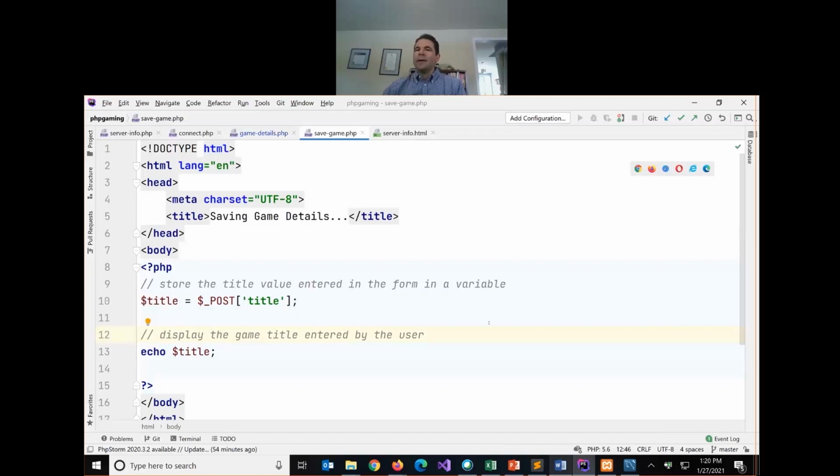So I'm going to go back to my save page. I'll modify my comment here. We don't just want to store the title. We want to store the values. We want to store the values entered in the form in variables.